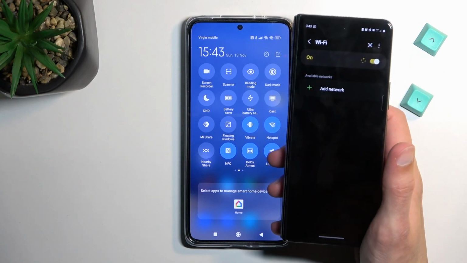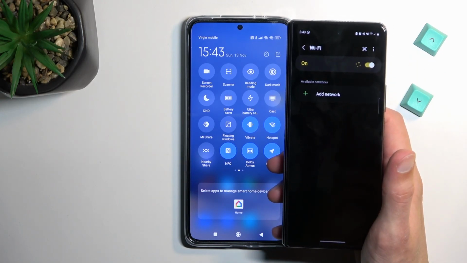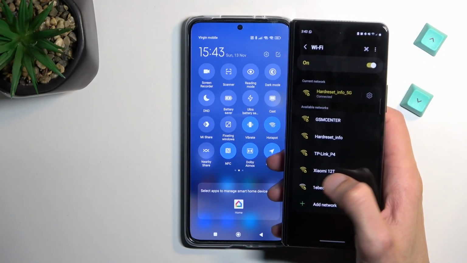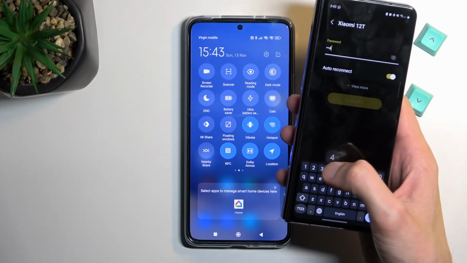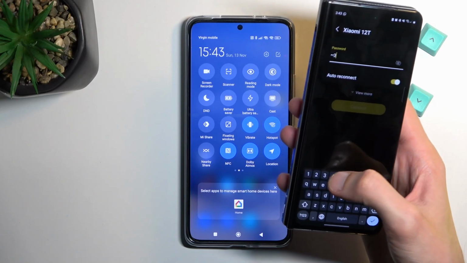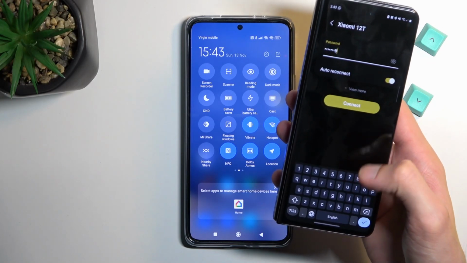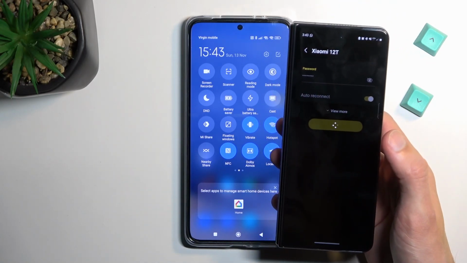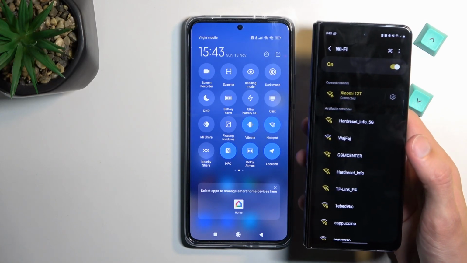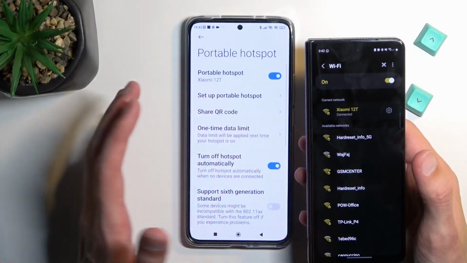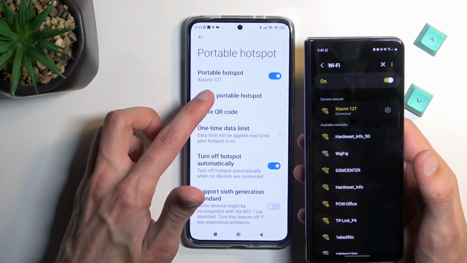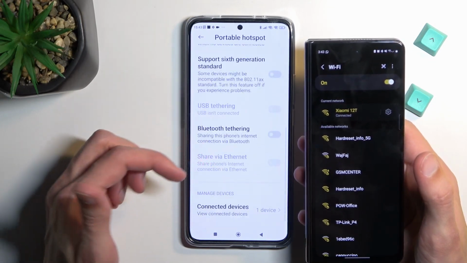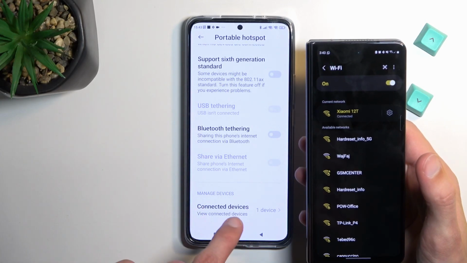see if it's gonna find it. No, there we go. As you can see, Xiaomi 12T. I could tap on it and then put in the password that I set up, connect, and there we go, I am connected. Additionally, I think you can also view what you're connected to in here, or who is connected to you. Hopefully. Oh, yeah, there we go. Connected devices, as you can see, it shows one.